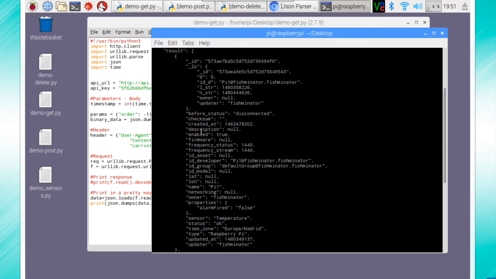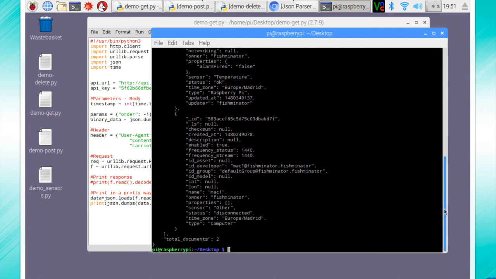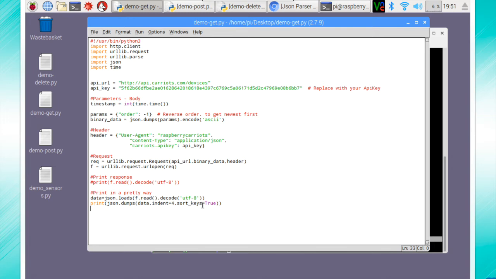We have our first file named Pi1, Mac1, and total documents here at the bottom because we sorted. So that was how to get information. Remember to use your own API key.